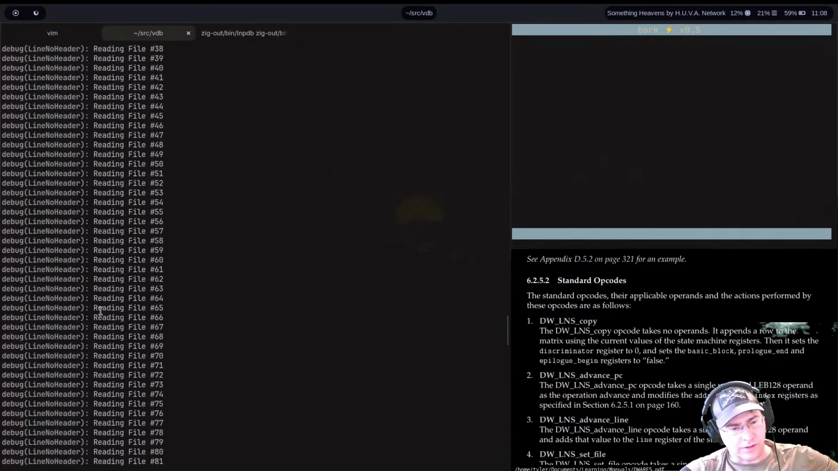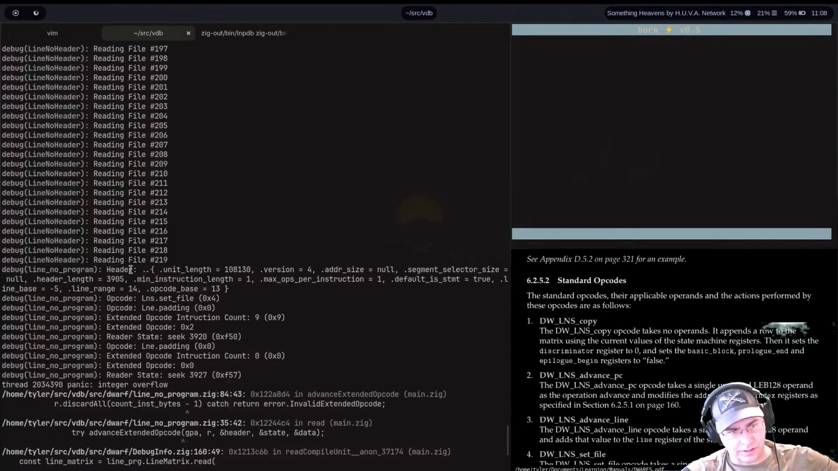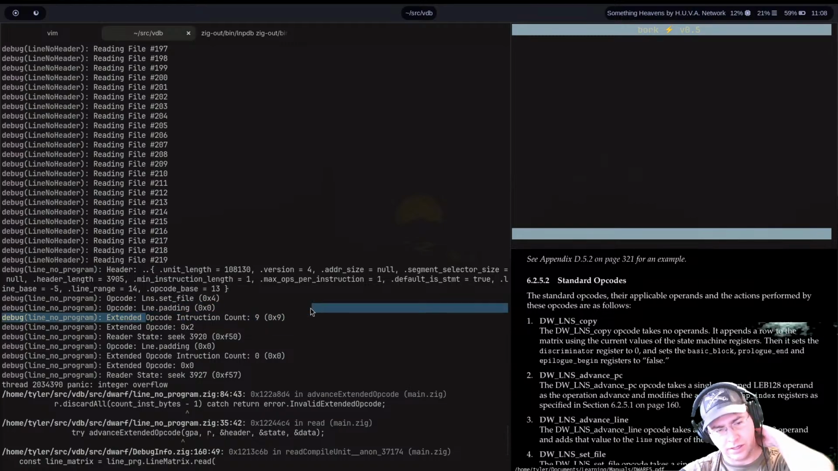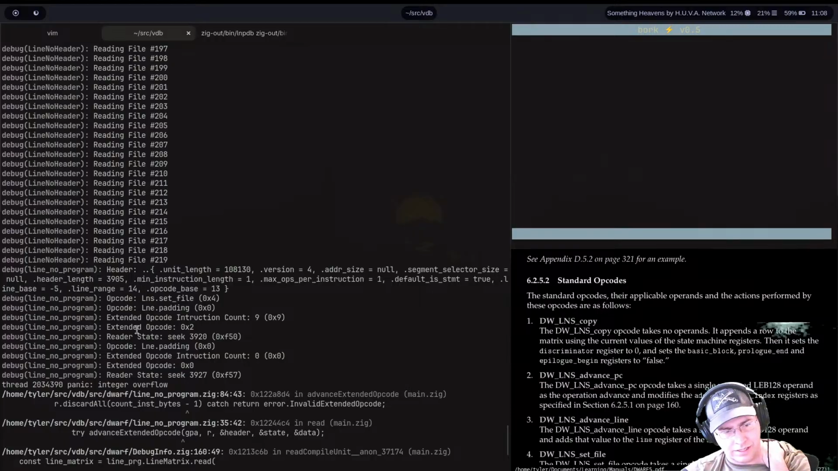After reading all the files, I see the full header. Here it is, header, version 4, and it begins the opcode set. And so it sets the file, then there's some padding, and then there's the instruction count 9, extend opcode 2, reader state, and we're at 3920, line padding, opcode, instruction count 0, extend opcode 0. So there's really right at the beginning an error.